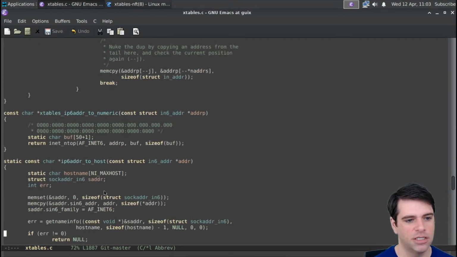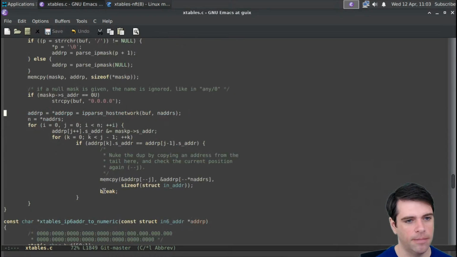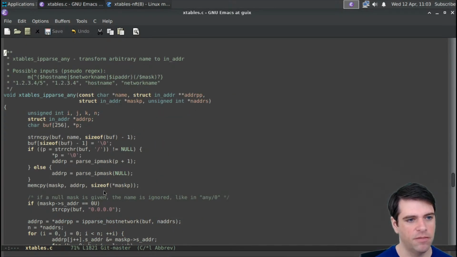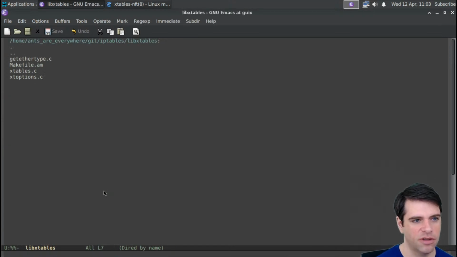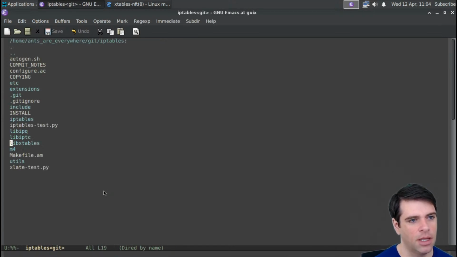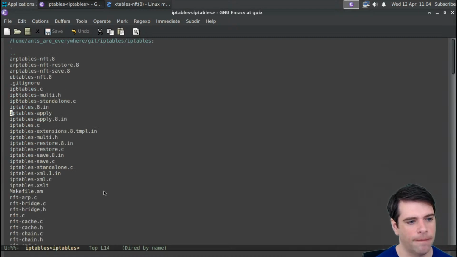And a lot of translation stuff, like translating to IPv6 stuff, parsing IPs. Okay, so that's the sort of stuff that's in Iptables.c. And that's Iptables, like the compatibility layer between IP tables and the, what is it called? NF tables, the more recent ones. Let's see if there's anything else here.